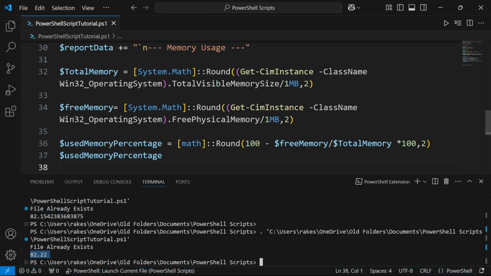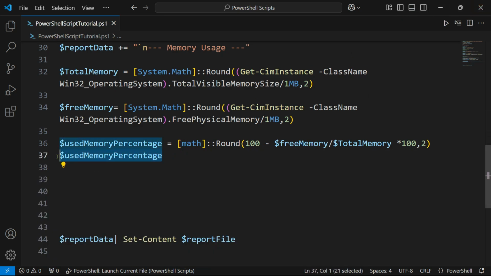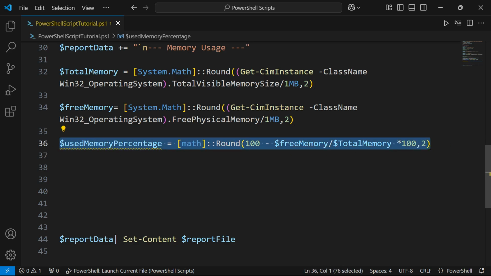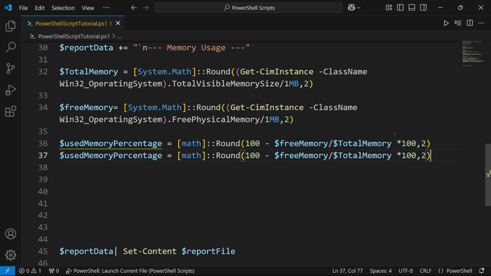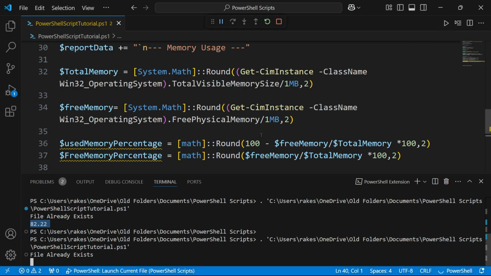So you got, first is used memory, how much is used memory you have got. Now let's also get the free memory, how much is free. So for that, all I will do, I'll just simply copy paste, and I'm going to change this one. I'll say free memory, and when it's free, I don't have to do a minus from 100. I'll just leave it as it is, and I'm going to run it.